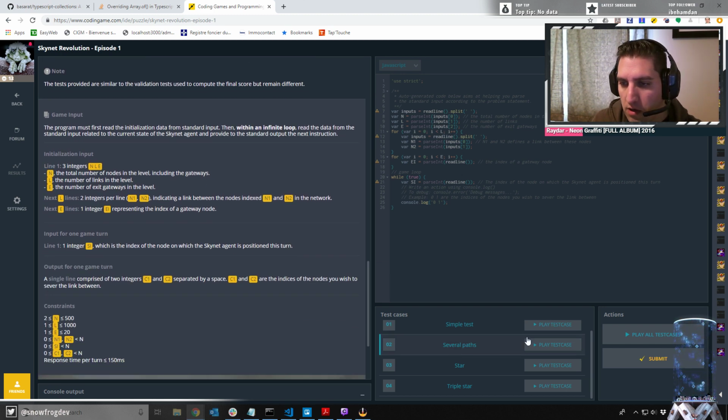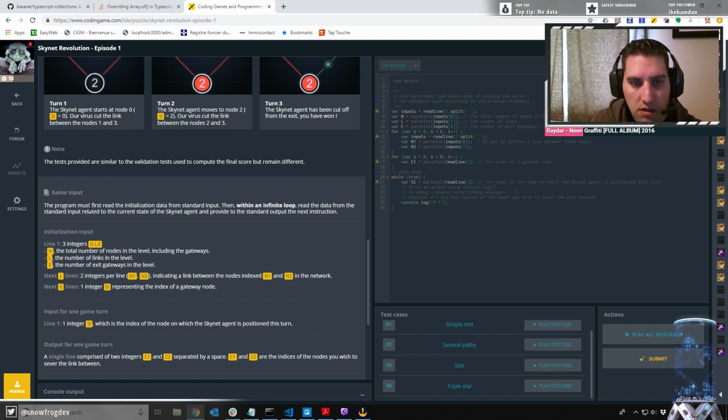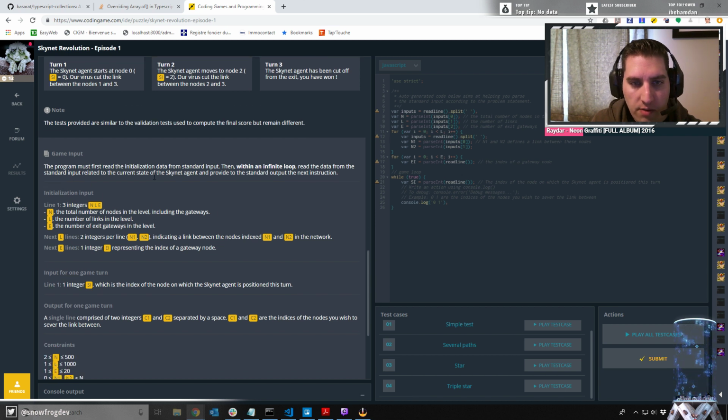And by locally, I mean on my machine. Okay, so game input. The program must first read the initialization data from standard input. And we're being given a kind of starter code here. Then within an infinite loop, read the data from the standard input related to the current state of the Skynet agent and provide to the standard output the next instruction.